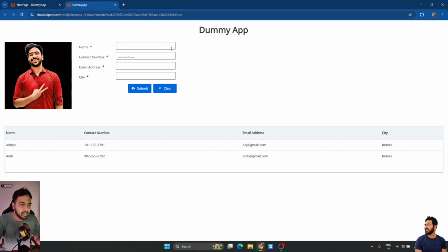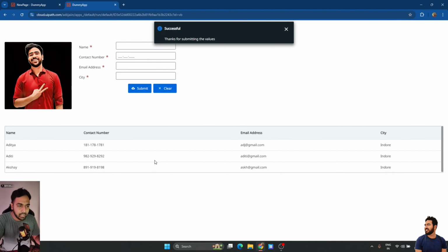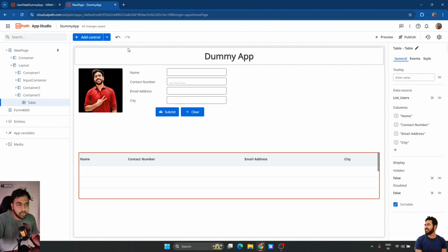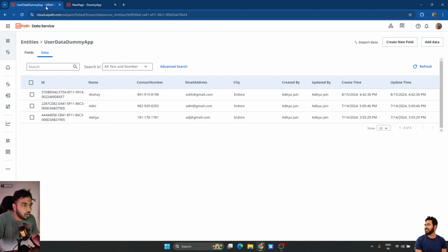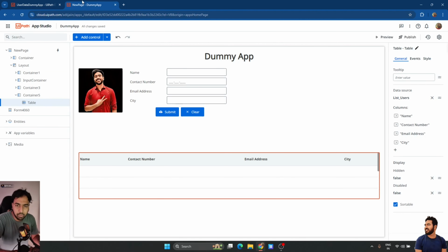Okay, so we built this app which would take some inputs: contact number, email address, and a city. Once we submit it, it would be available inside the list at this particular place. So let's begin. I also have loaded my data service which reflects the current state, like all the three names which were being displayed in that app when we previewed it.